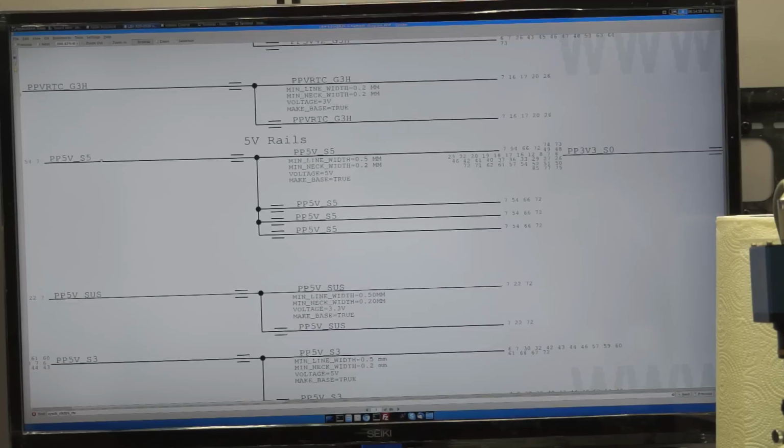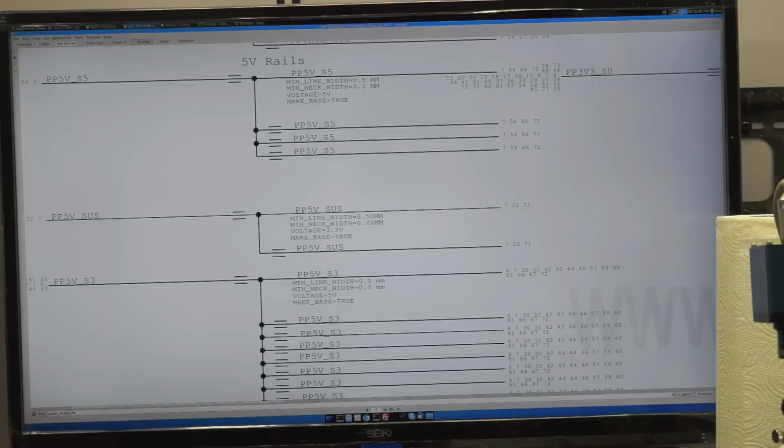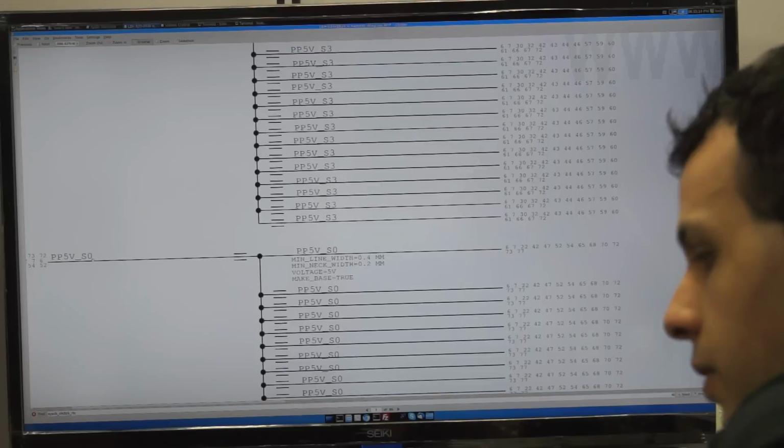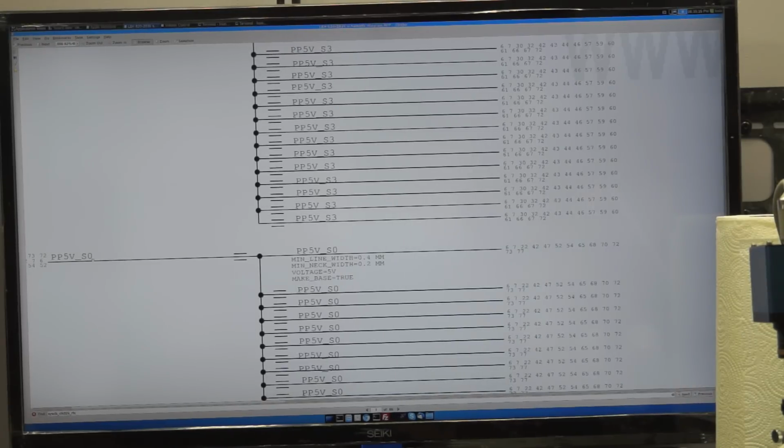So PP5VS5, this is a rail that's supposed to be present when the computer is in S5 state or turned off. PP5VS3, this is a rail that's supposed to be present when the computer is sleeping. PP5VSO, this is a rail that's supposed to be present when the computer is on. So you can read up on what the different power states of the computer are. So for example, you have your computer on and it's open and it's running, that's S0. You close it and you see the little LED light blinking on the lid as it's sleeping, that's S3. You have the computer off, that's S5.